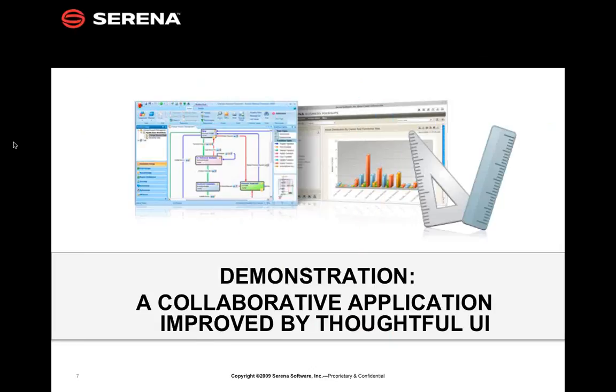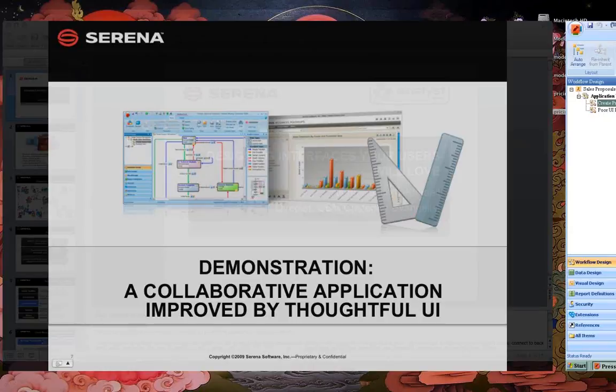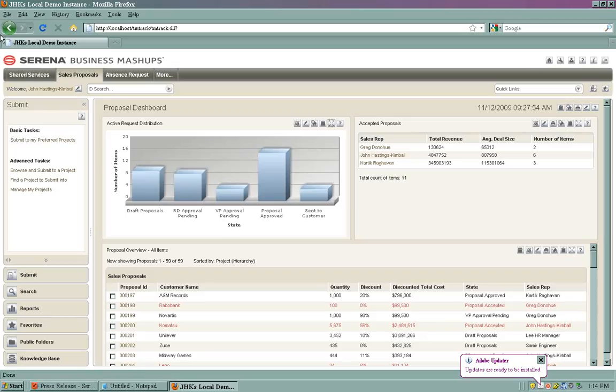So at this point, what I'm going to do is jump over to Serena Business Mashups, not from the perspective of showing you the application, but from the perspective of showing you some applications that I built in there. This may have timed out, so I may just have to log in for a second again, so bear with me. But to show you an application, that proposal application that I talked about a little bit earlier.